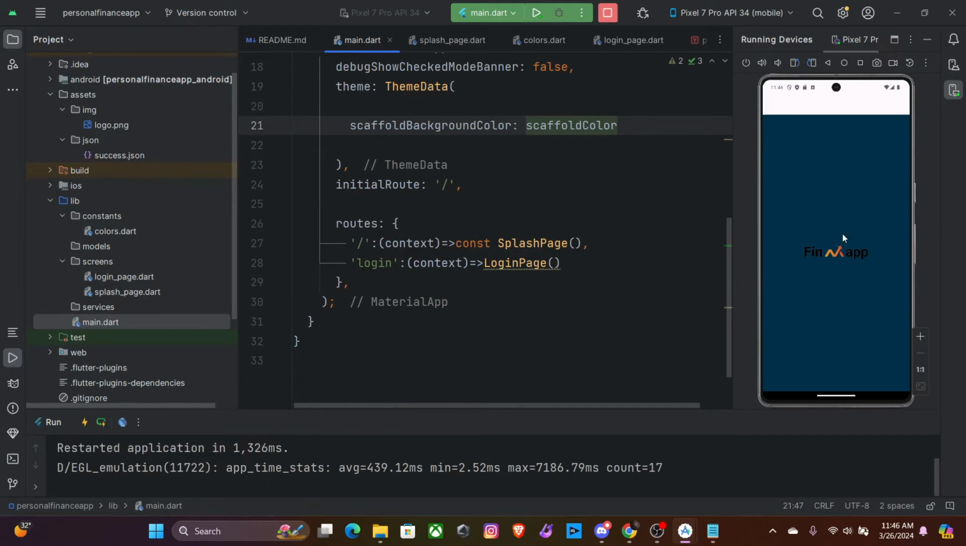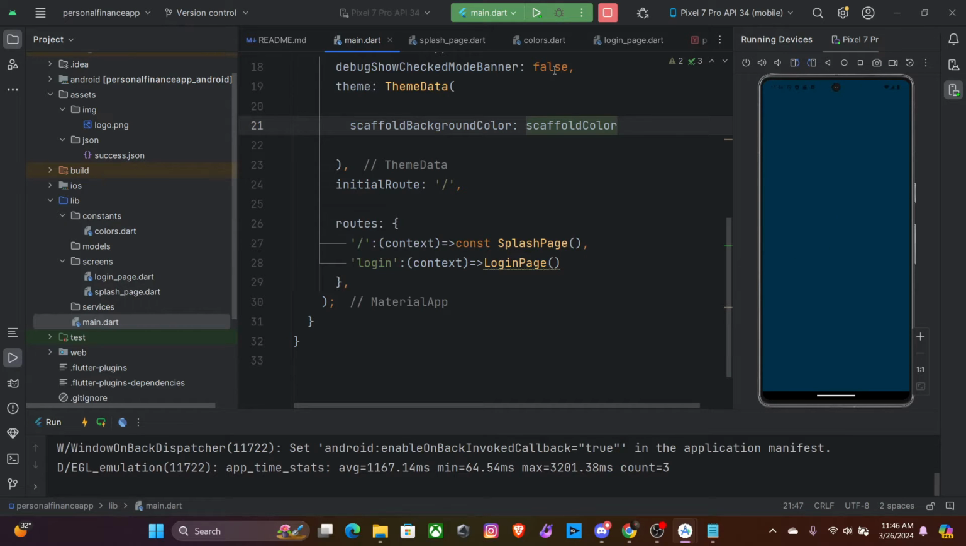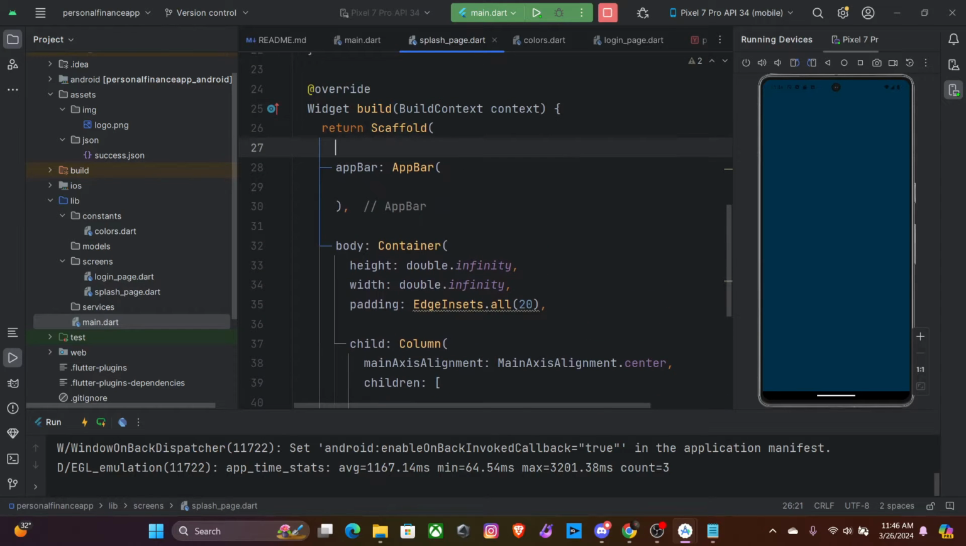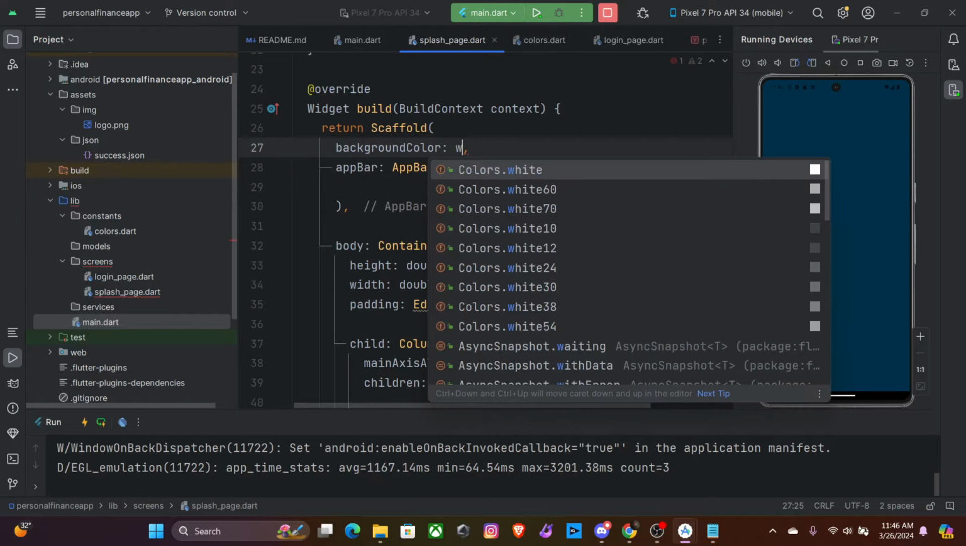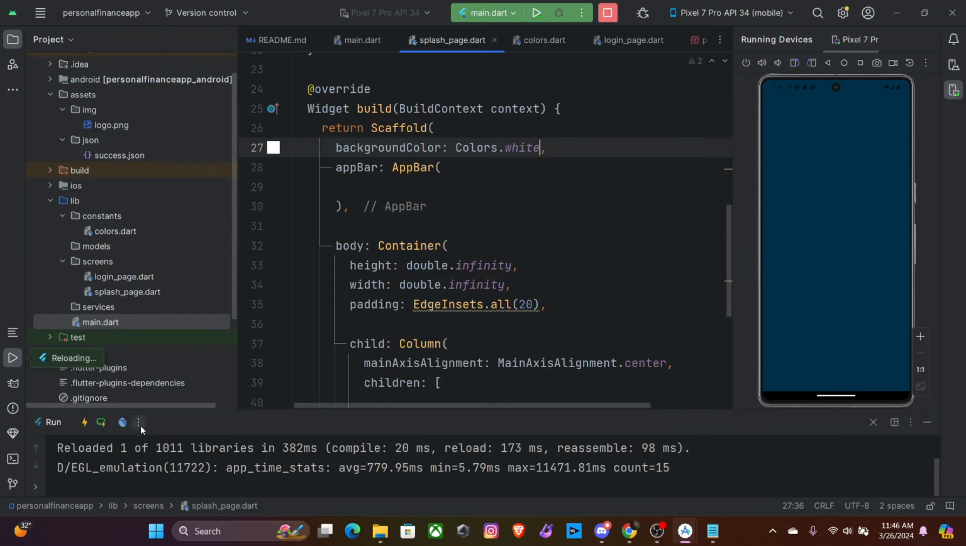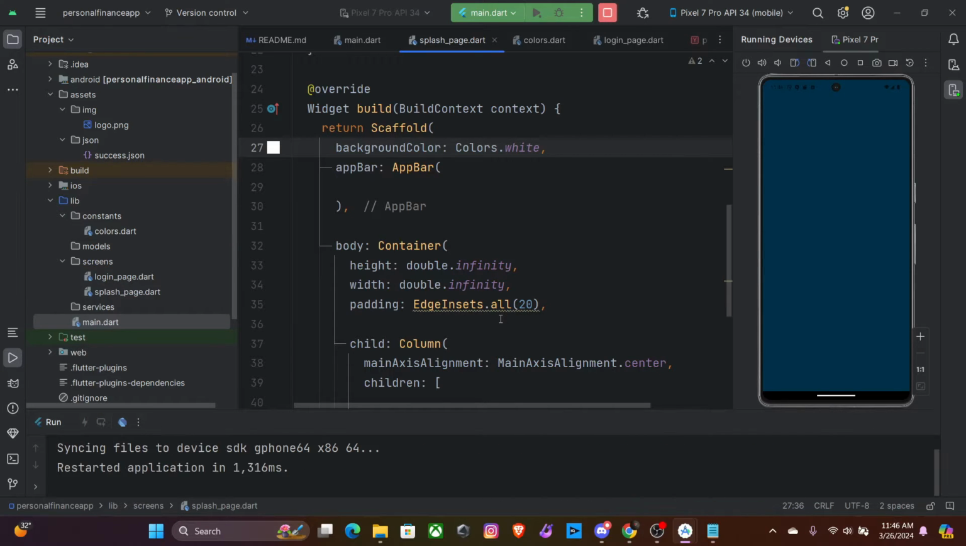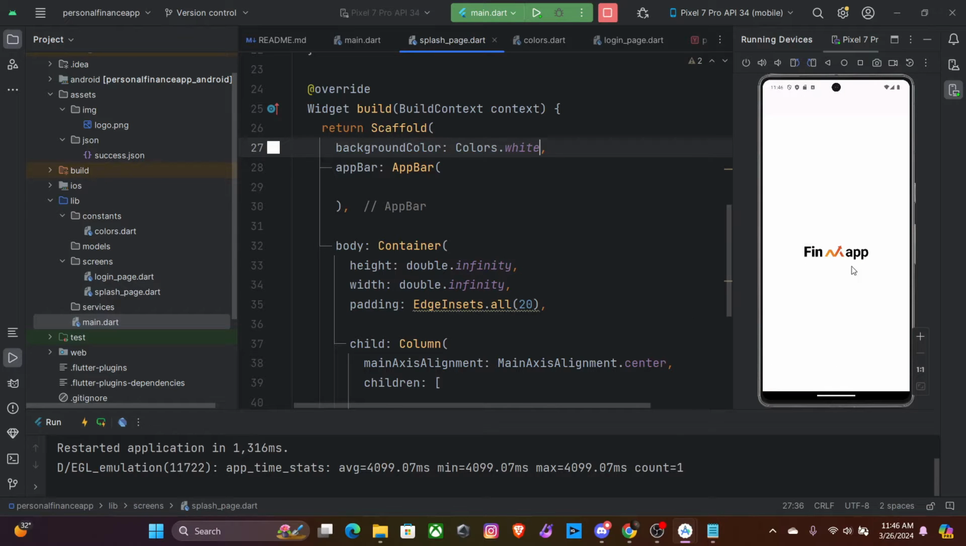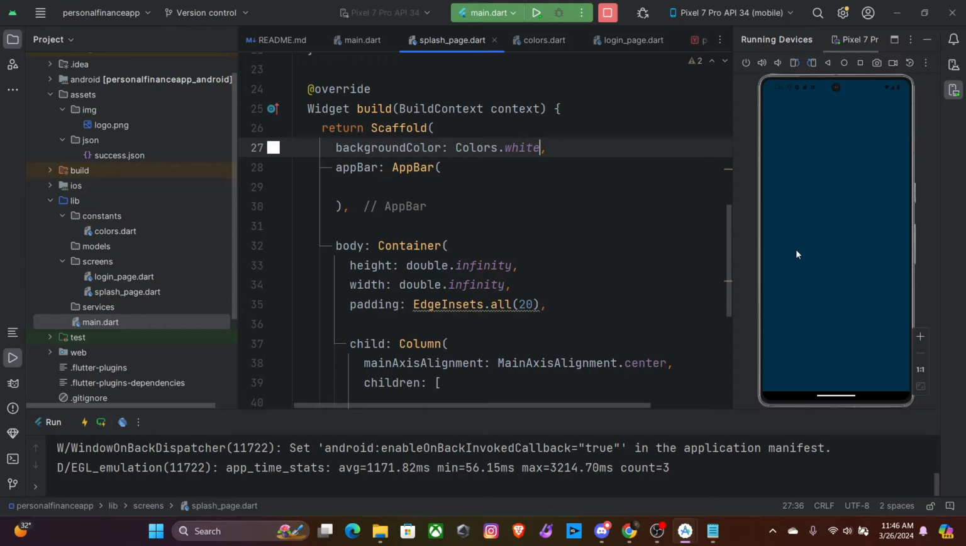you have some issue here, because actually I don't need that color here. So let's go to the splash page and go to your scaffold. I'm going to have background color, and that is white. Okay, and let me reboot it again. Okay, now your scaffold splash page is white, and now your login page is having that color.